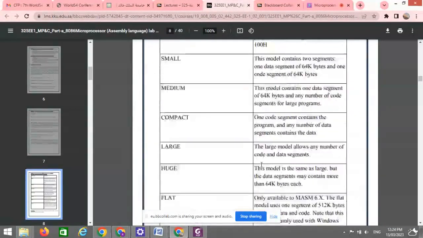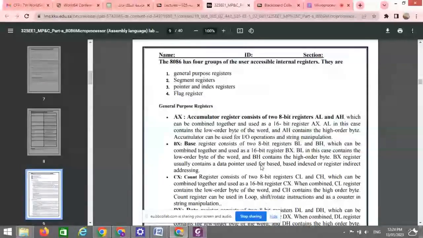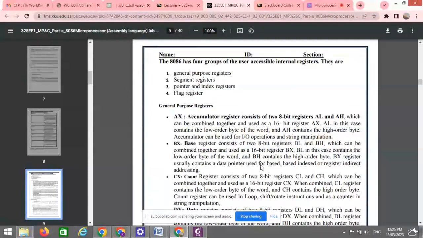So now you will also have different types of registers in your assembler. They are called general purpose registers, segment registers, pointers, and flag registers. I will show you all these registers in practical in the software, where all these registers are. General purpose registers are nothing but AX, BX, CX, and DX registers. They are used for storing data temporarily.